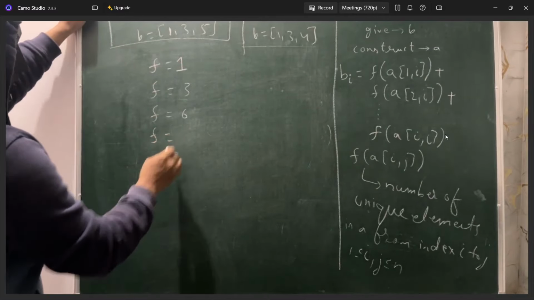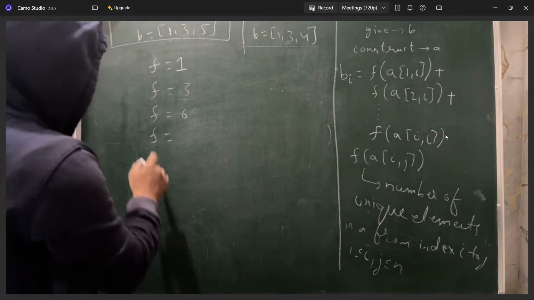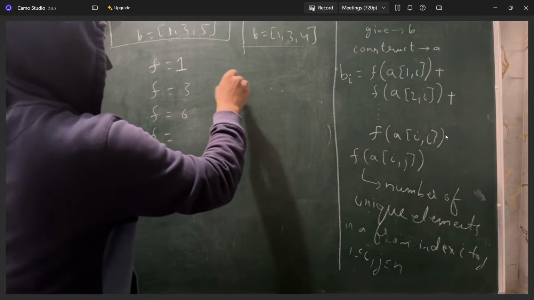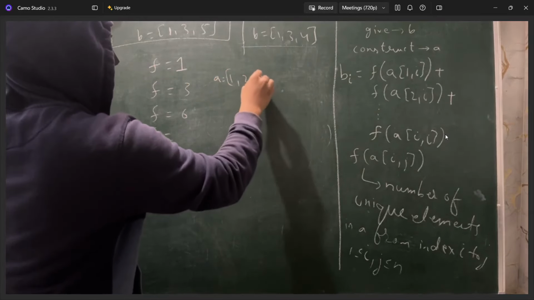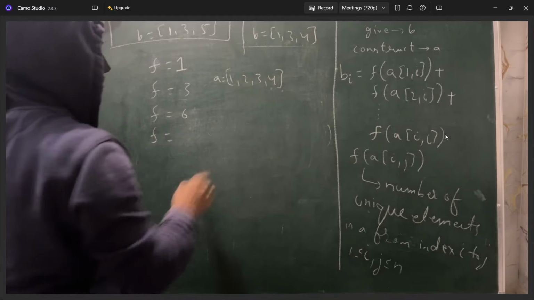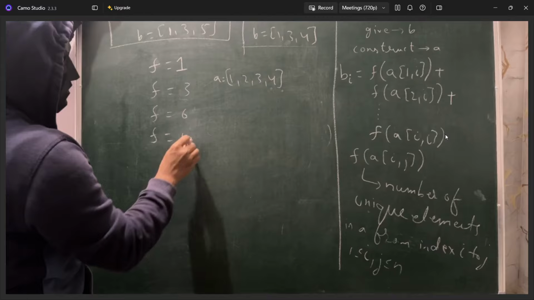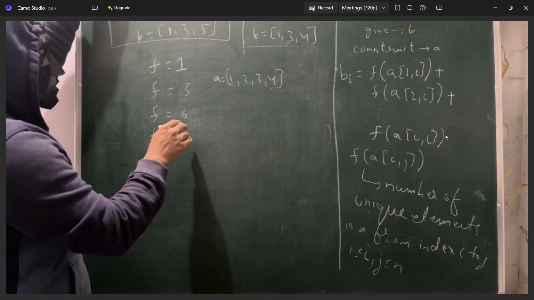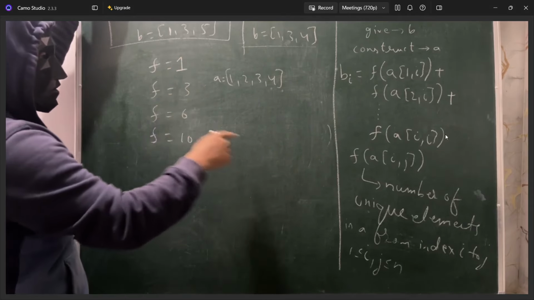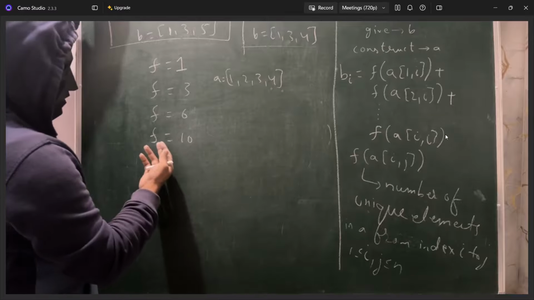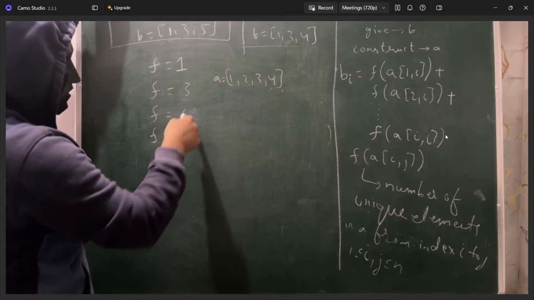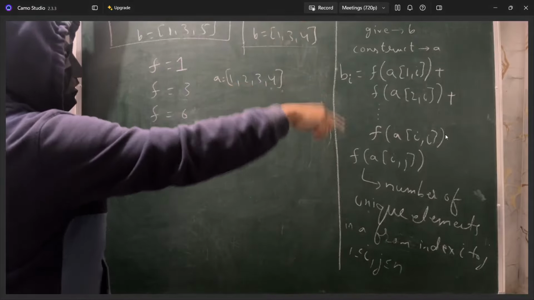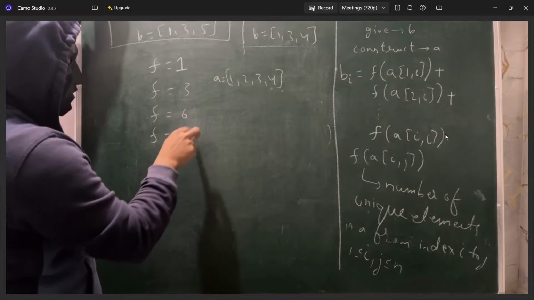When you add the fourth element, if you try to find b4, if you try to insert a unique element, let's say a is 1 2 3 and now you added the 4th element, in that case your f is going to be 10. Why 10? Because b3 is 6, and you have 3 f's according to this definition, and when you're calculating f4, you have 4 f's, and you'll be inserting the unique element 4, so it is counting 4 to the answer, so 6 plus 4 is going to be 10.